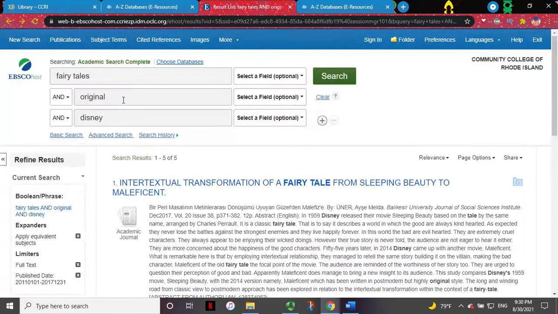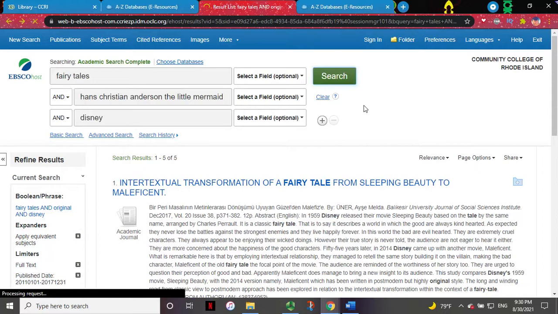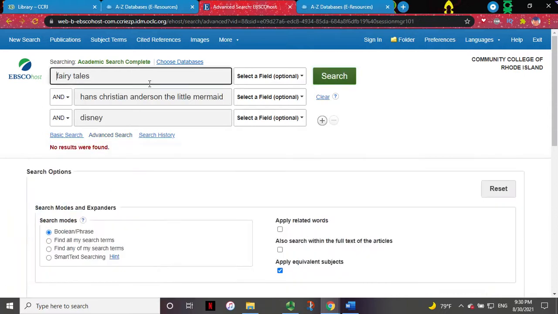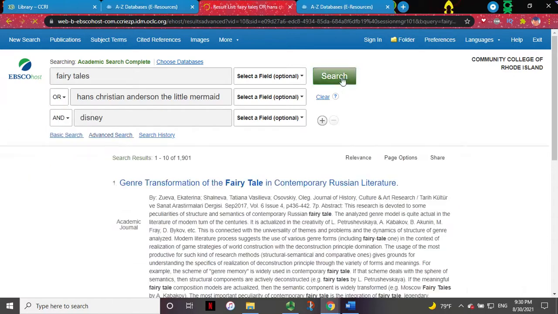All right, so let's rework these keywords. So I said the original Little Mermaid, right? So that's by Hans Christian Andersen. Hans Christian Andersen, The Little Mermaid. Let's see if anything comes up in terms of those keywords. So it says no results were found. So let's look for or. We can switch, right? Because we can search for and, or, not, right? So let's see if anything comes up.